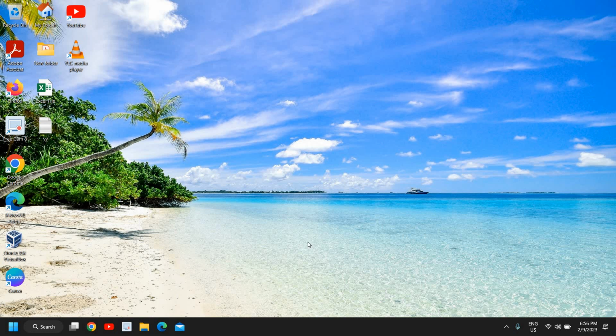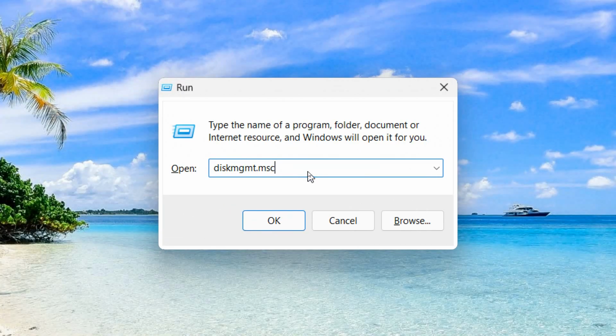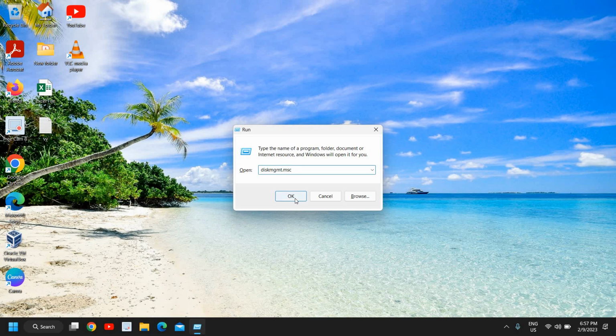In this tutorial, we are going to learn how to delete a partition or how to delete a drive in your PC. So it will work on all versions of Windows, whether you have Windows 10, 7, 8.1 or Windows 11. Just do a right click on the start icon and click on Run. And here type diskmgmt.msc. Once you have typed it, click on OK.